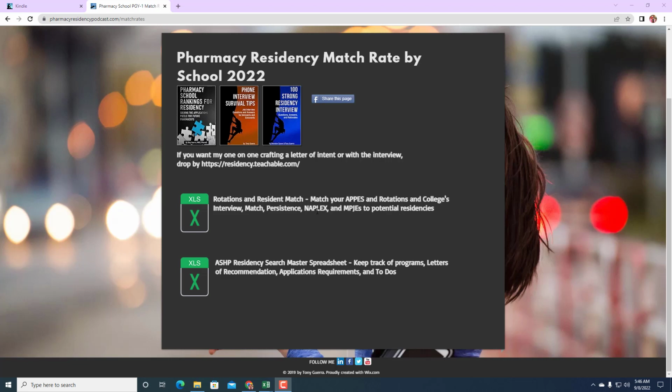And I'm going to show you the ASHP Residency Search Master Spreadsheet, which will help you keep track of programs, letters of recommendation, application requirements. But what it doesn't really do is give you a good idea of what your chances are to match somewhere. And to match somewhere, I feel like you need to focus on two very different things, which are one, the rotations, and two, the residents themselves and their experience.